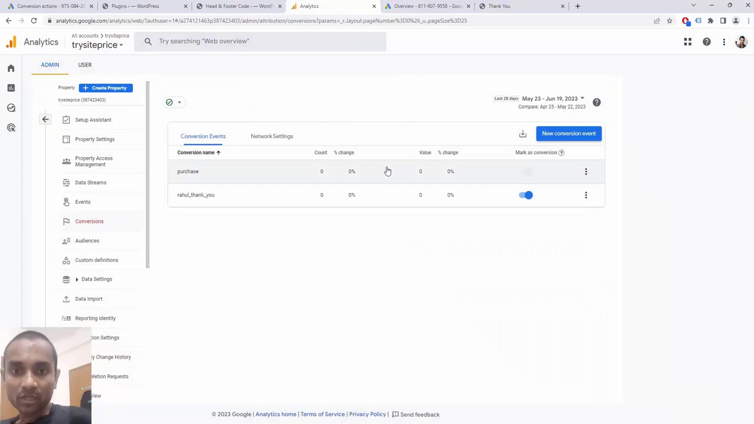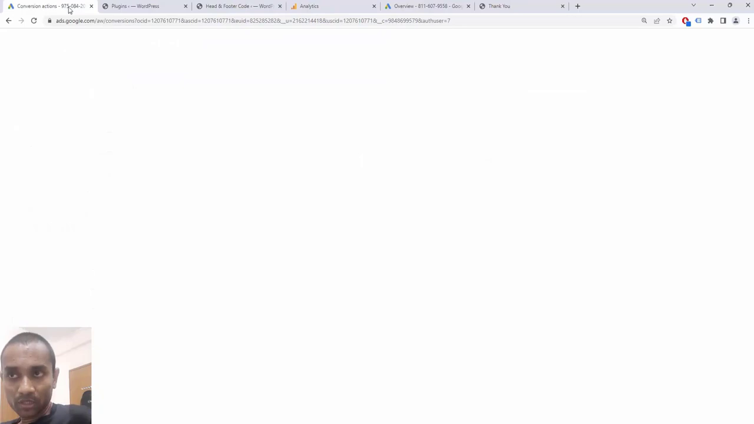Next step for you is to make sure that your Google Ads account is linked with your Google Analytics. If you haven't connected your Google Analytics with your Google Ads account, there's a tutorial inside the description. You can go through it and learn how to connect it. Then only you'll be able to import your conversion. So I'm going to my Google Ads.